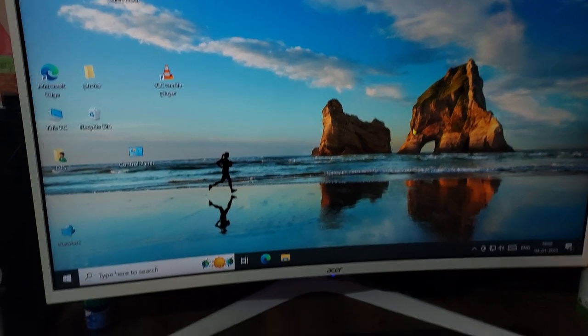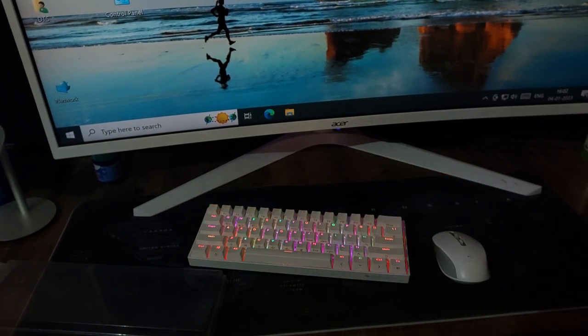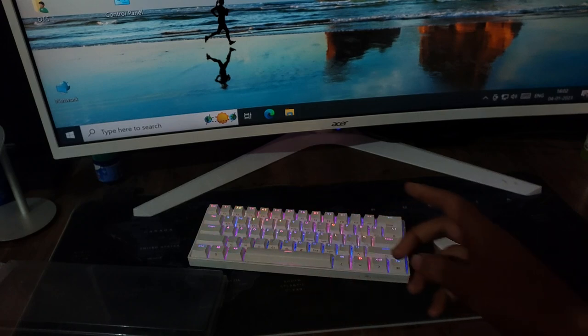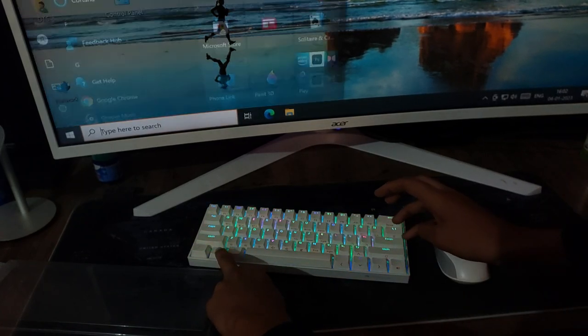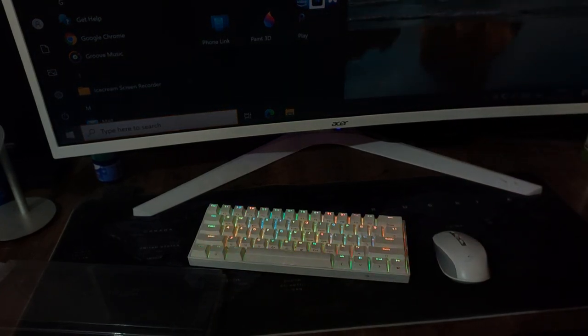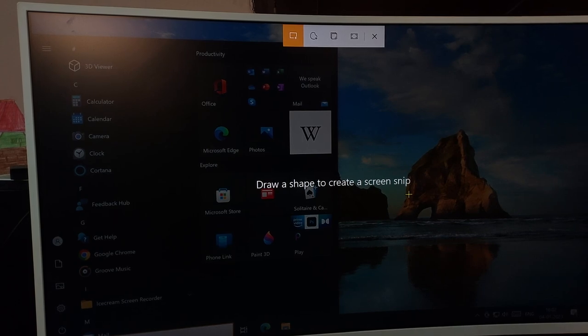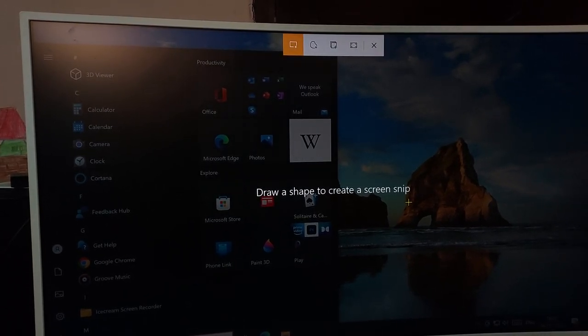So friends, on the keyboard, you can see the keyboard, Windows plus Shift plus S. Okay, we will press Windows Shift S to take a screenshot. Friends, you can see it says draw a shape to create a screenshot. So friends, you can take a screenshot like that.